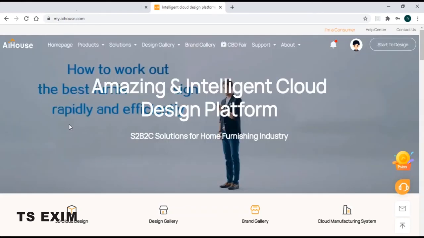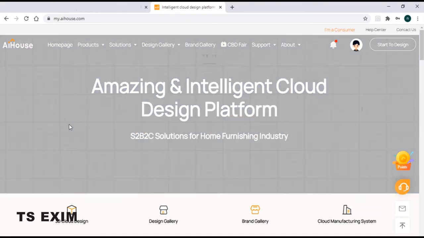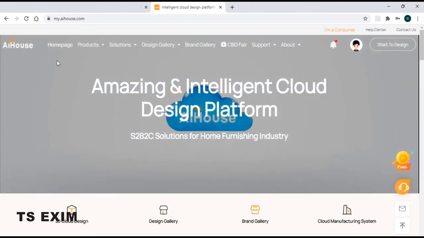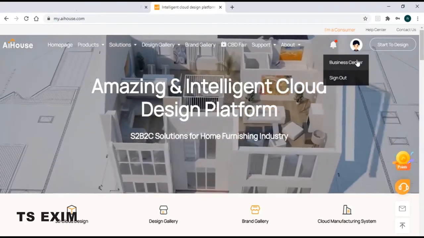Hey guys, in this video, we'll be learning how to organize uploaded models. Alright, let's get started. So firstly, come to your AiHouse website, and then on top here, click onto your business center.